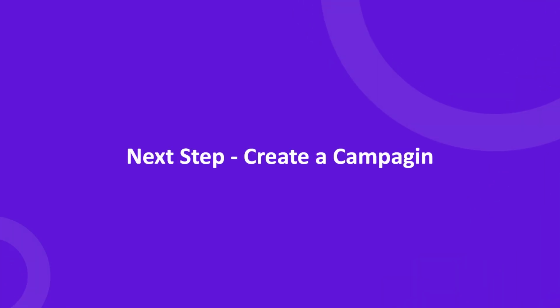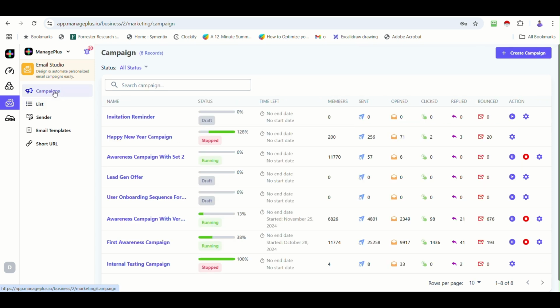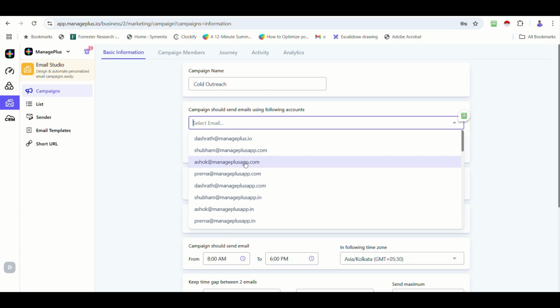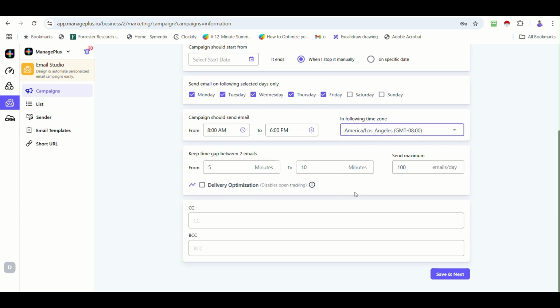Let's create a new email campaign with this list of imported contacts. Click on the campaign's link. Then click on the Create Campaign button. Give it a new campaign name and select an email account from which you want to send an email. Set other settings like preferred days, send time, time zone, and number of emails per day. And then click on the Save button.